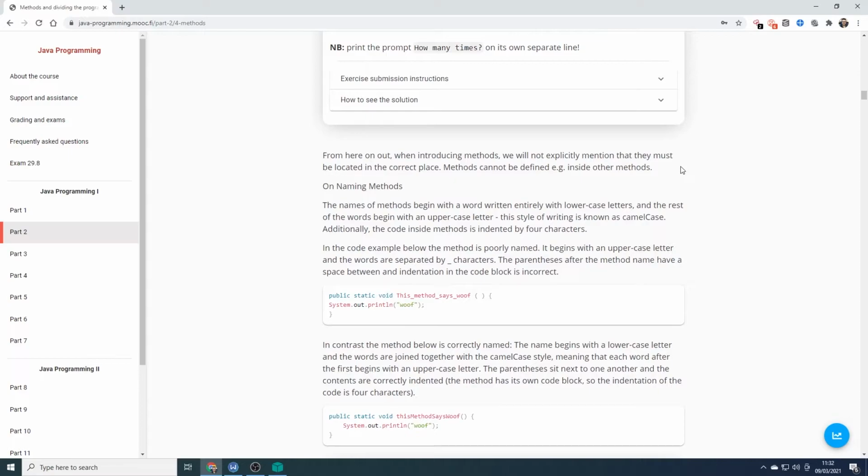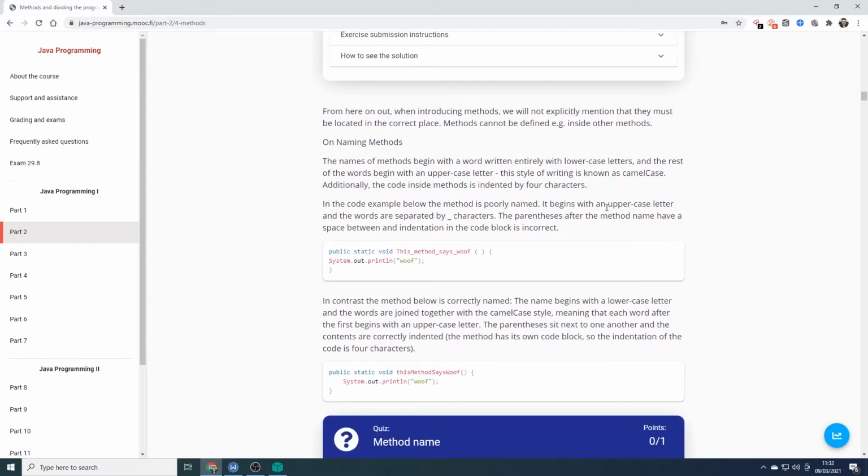So from here on out, when introducing methods, we will not explicitly mention that they must be located in the correct place. Methods cannot be defined, for example, inside other methods. The names of methods begin with a word written entirely with lowercase letters, and the rest of the words begin with an uppercase letter. This style of writing is known as camel case. Additionally, the code inside methods is indented by 4 characters. I use a tab space if that makes any odds.